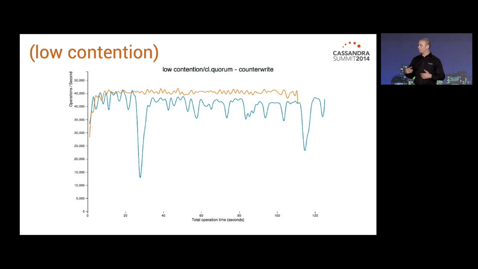So what that looks like on the performance side is for low contention counters, which is how we recommend using them, is spreading out your counter increments across a number of different partitions. The peak performance is pretty similar for 2.0 in blue and 2.1 in orange. But the consistency of the performance is significantly better in 2.1.